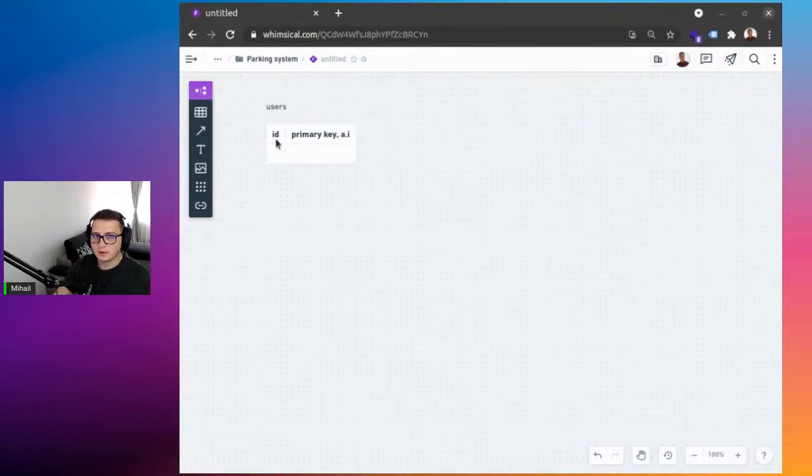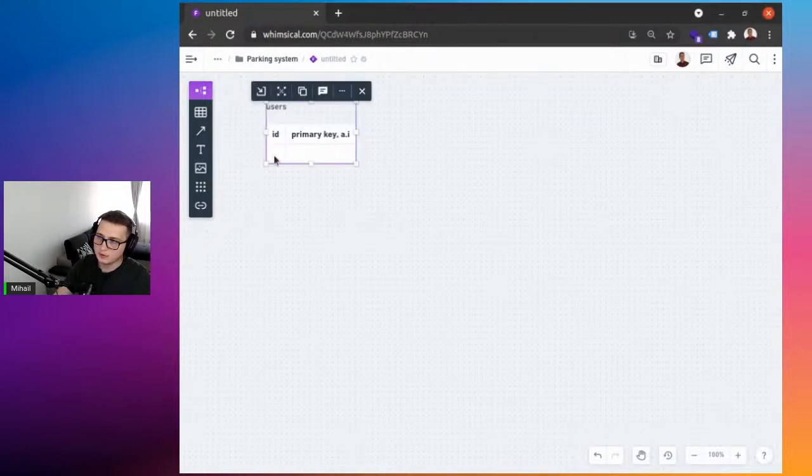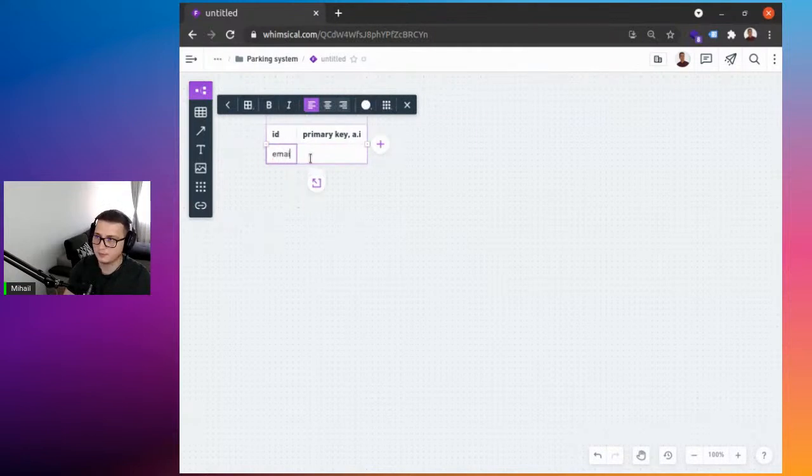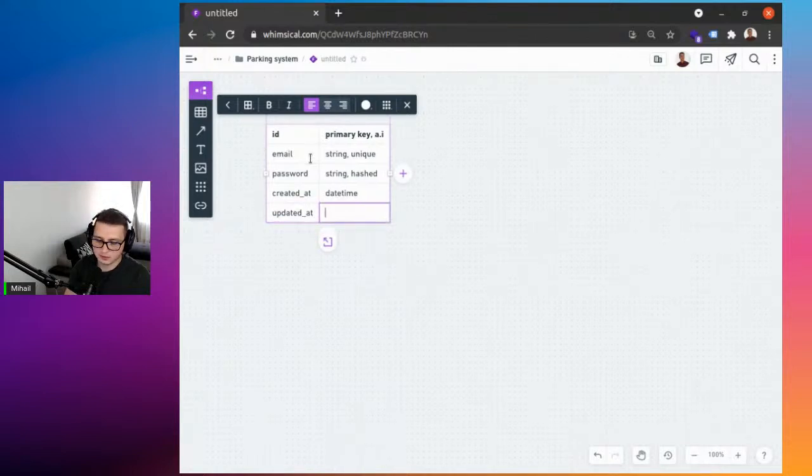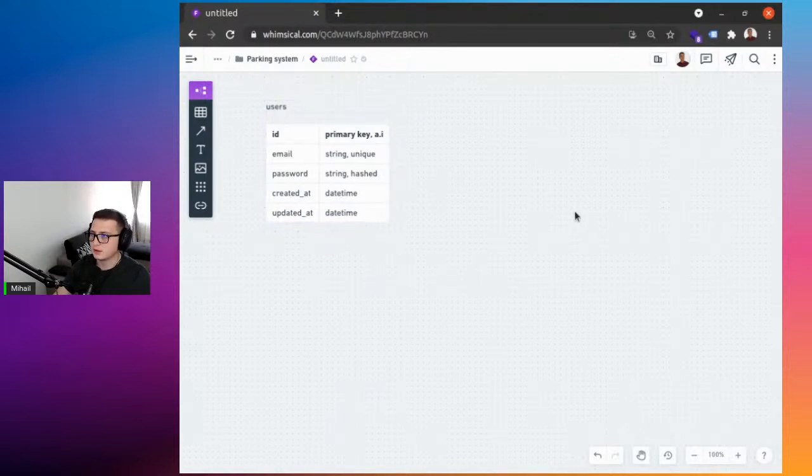Okay, so the users table should have an ID, of course, it's a primary key and auto increment. We also have an email, which is a string, and it should also be unique. We also need a password, and this should be a string as well, and we have it hashed for sure. We have a created at, and these are the default fields that Laravel comes with. So updated at, and this is date time as well. Okay, now this is the base.